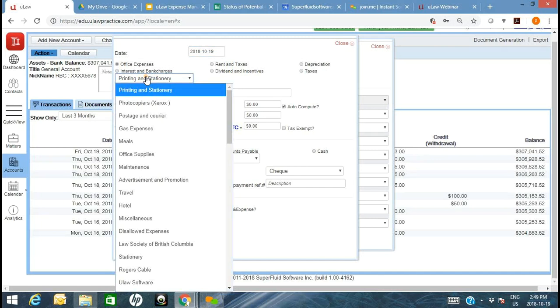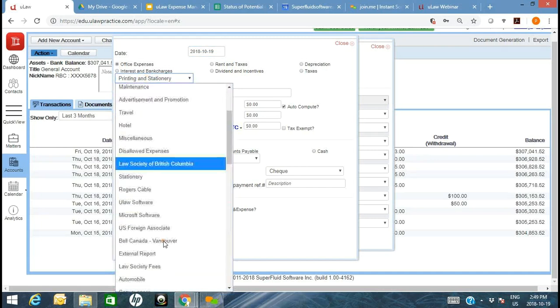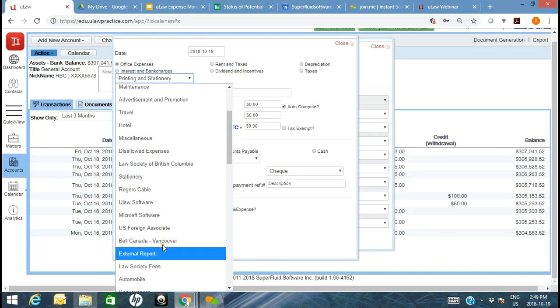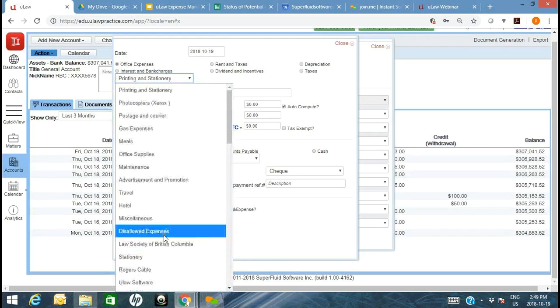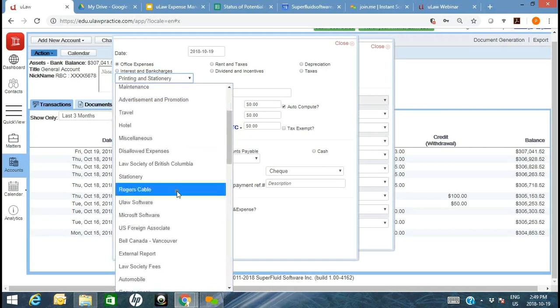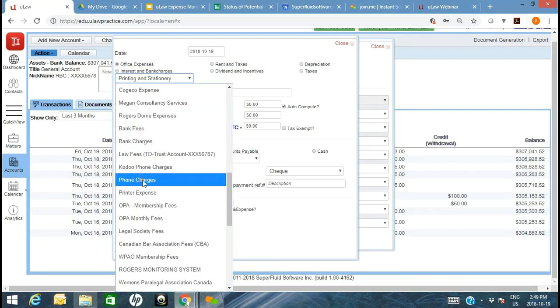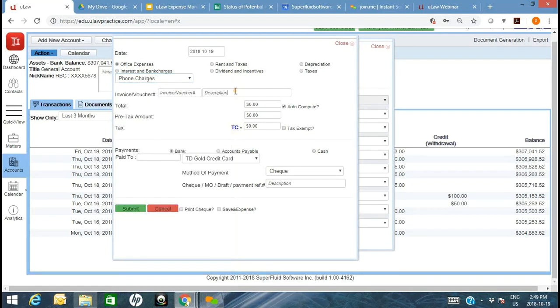both using your TD credit card, and let's say you paid your Rogers telephone bill, you can actually capture that as well. So these are just categories that you can create. Phone charges. And Rogers would provide you with an invoice number. You can put that in. So $65 including taxes.